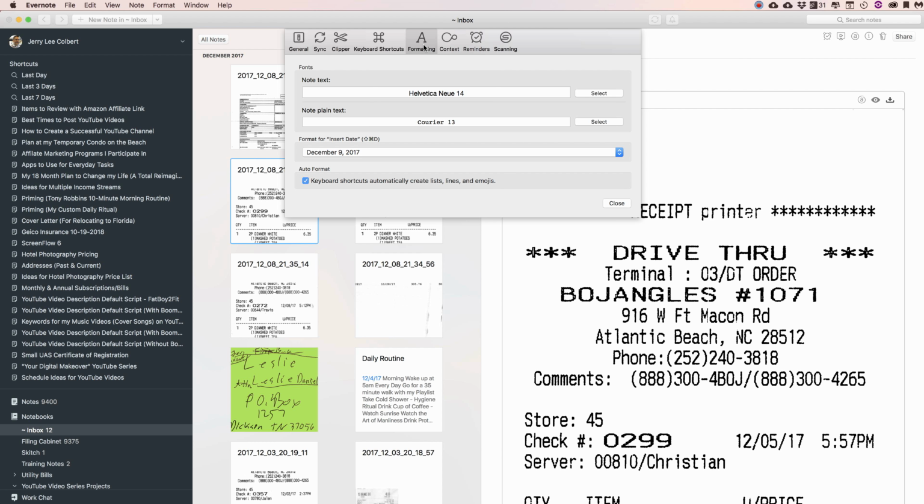Now, of course, here on formatting, this is where you can choose what font you want for your notes to show up whenever you start typing into a note. This is also a note plain text font that you can choose, and also you can change your format for inserting dates into your notes, whether you want it in this format or some other weird format. Down here you have auto format keyboard shortcuts: automatically create lists, lines, and emojis. I believe that comes checkmarked in the default setup of Evernote.